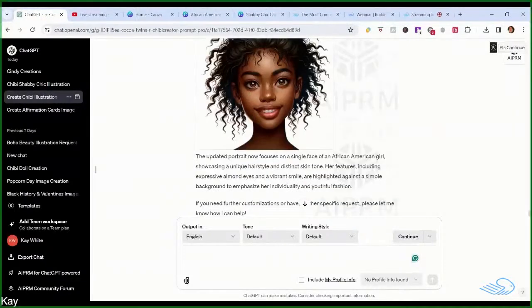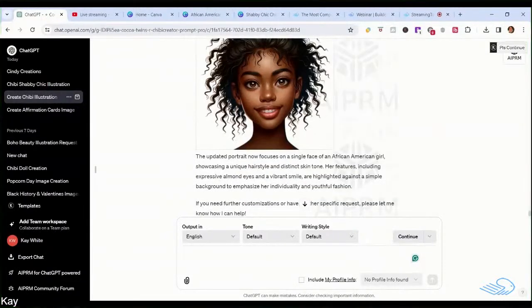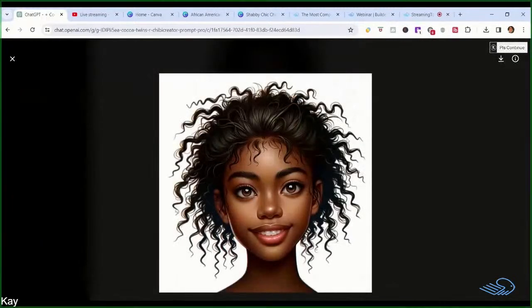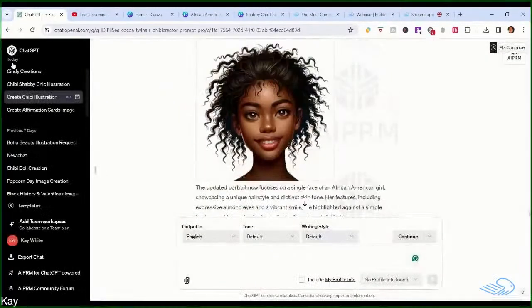Oh, I like this. I like this. This one is really cute as well, and it has a unique, different hairstyle. And I am going to close it. It did follow my instruction. It only depicted one image.